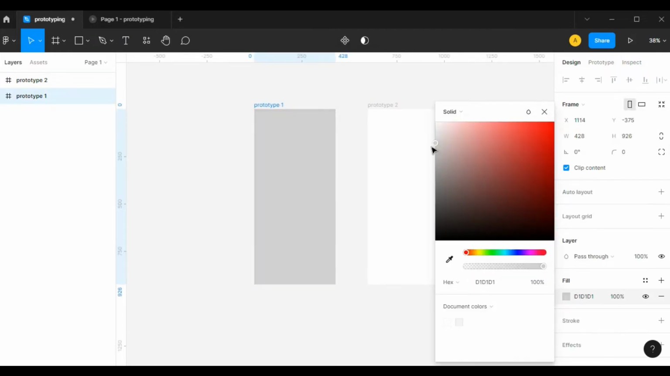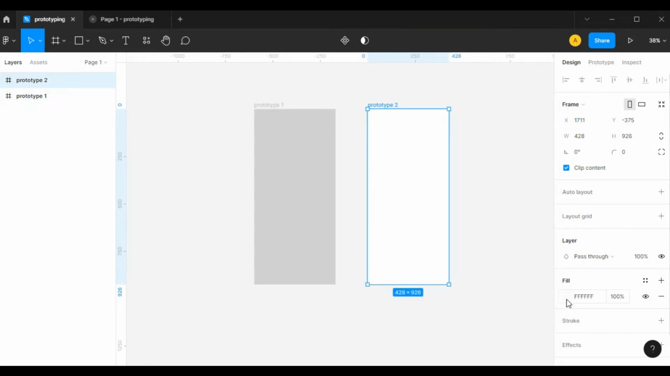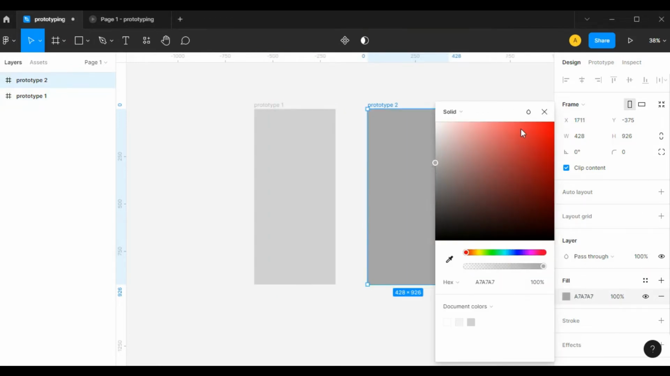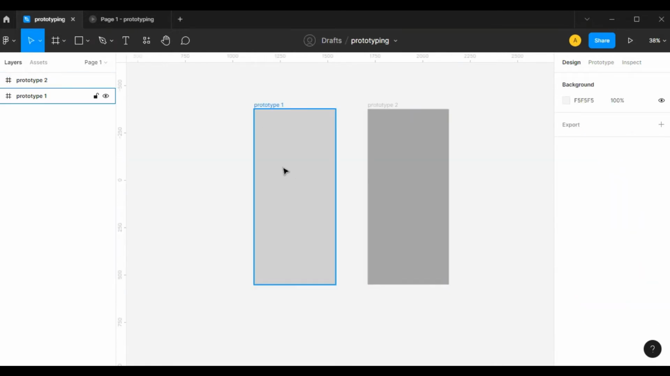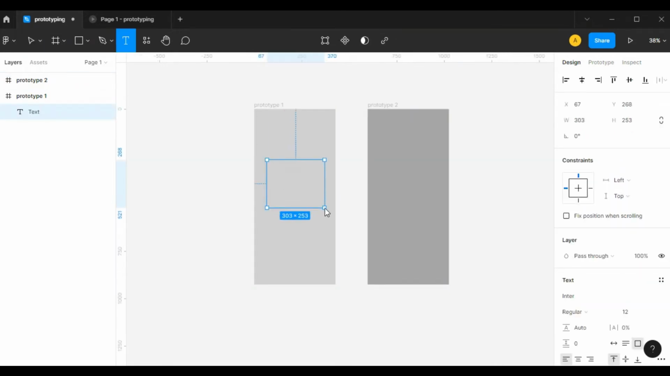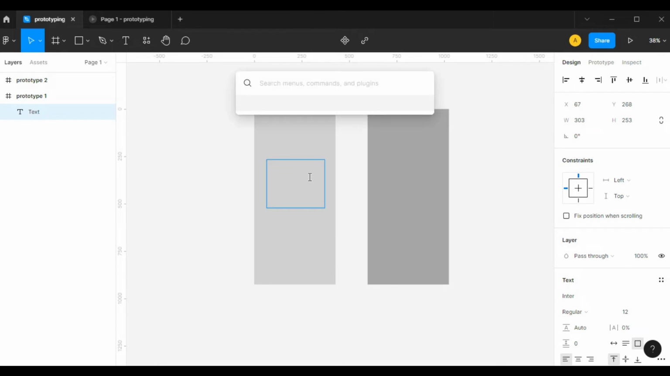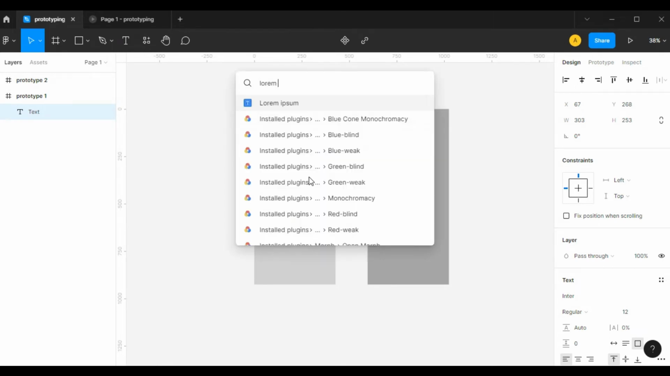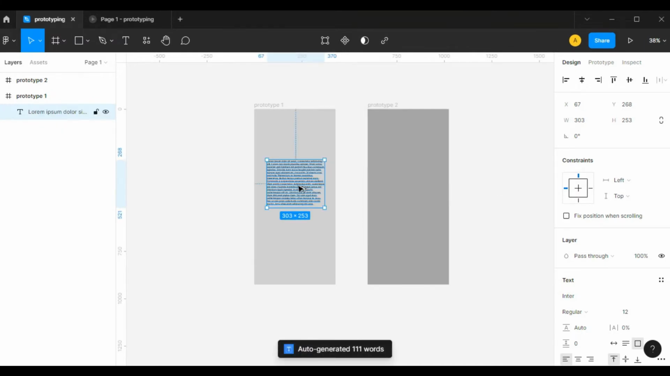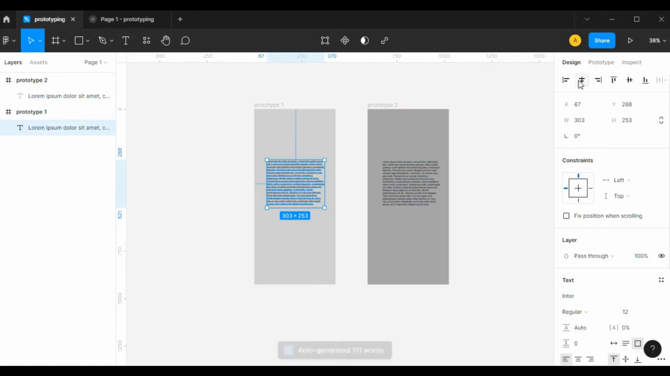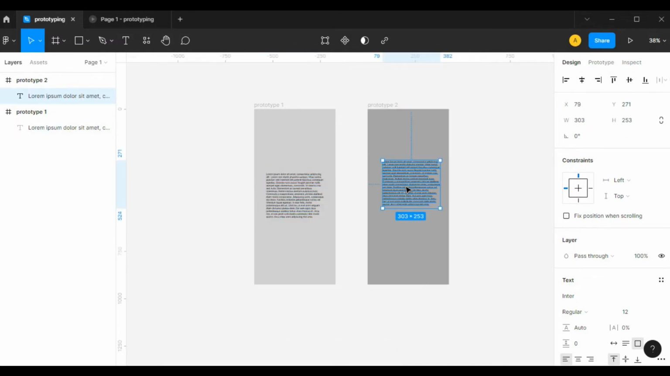Okay, to make you understand prototyping easily, I'll give it a background fill. In a similar manner, I will give the other one a background fill too, and I'll just use a text block like this. To fill it with content, I use a plugin named Lorem Ipsum. It's a really good plugin, and I just click on auto generate. It fills, and now I'll align them vertically and horizontally in the center of the frame.